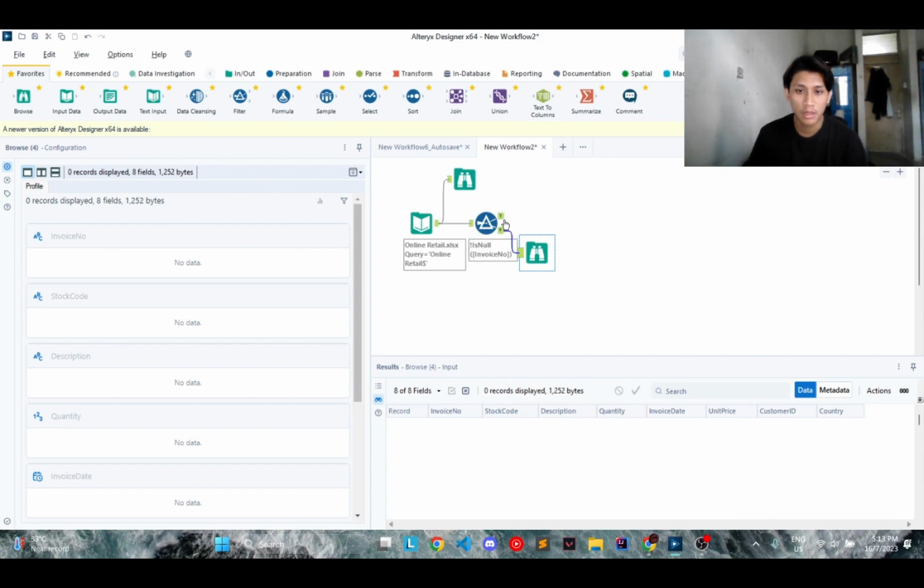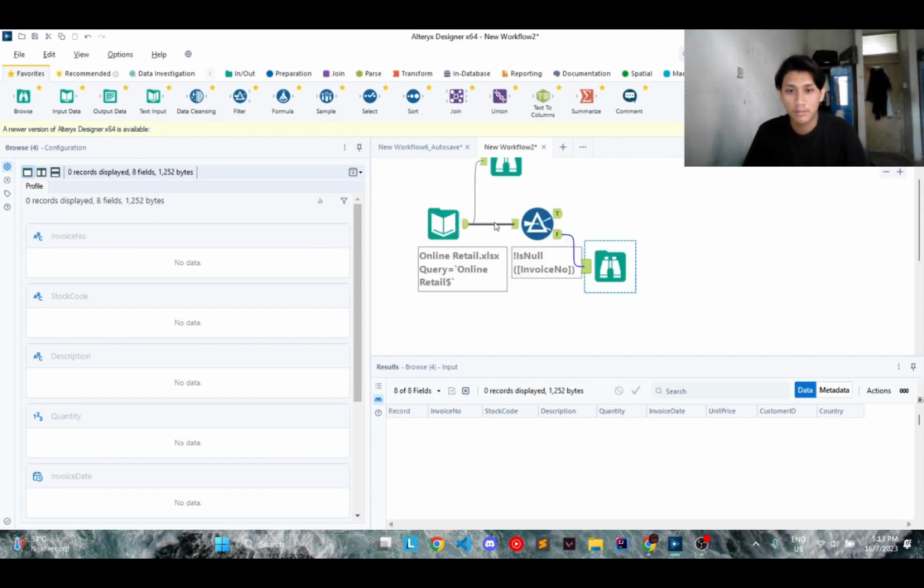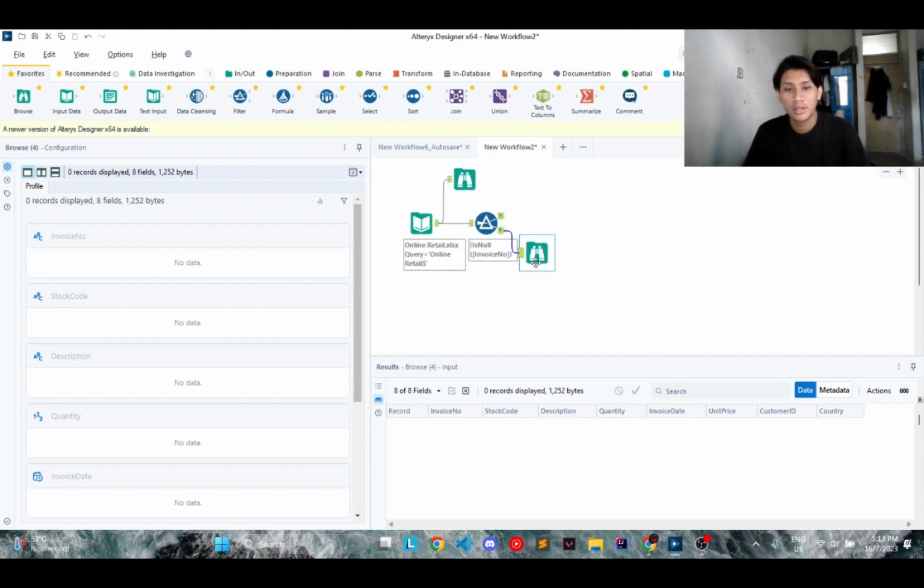So the T and F here stand for true or false. If it is false, it will go here. So as you can see, 0 records displayed. It means that the invoice number, all of them, is not null. And then we continue to filter here.